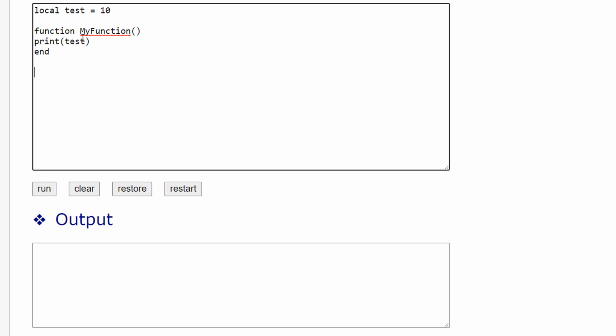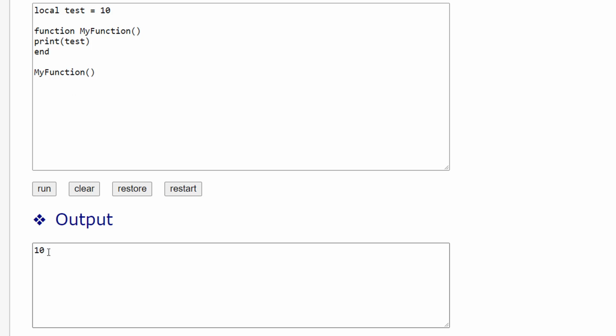What a function is, is it allows us to call what's inside this function, and it allows us to perform this block of code anytime we want. And all we have to do for that is call my function. So if we go ahead and run it, we can see that test is still being passed into this function and test equals 10. Because we ran our function, it printed test and it output 10.